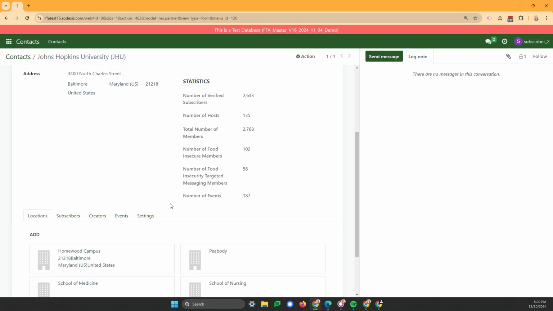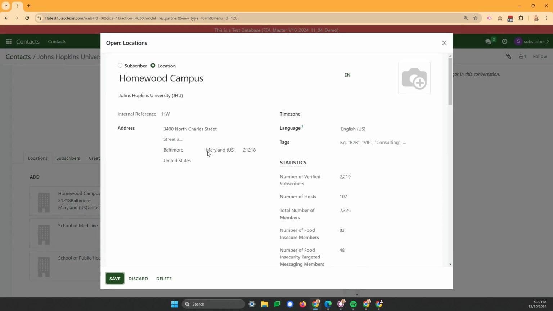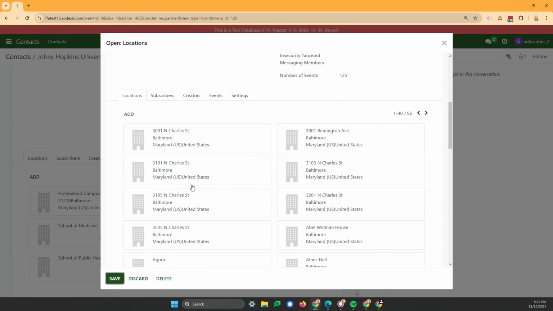And then finally, down here, we can see a summary of all of the free food giveaways that have been hosted for our university. If we keep scrolling down in the page, we can see the different locations or campuses associated with our implementation of Free Food Alert at JHU. And if we click on any one of these campuses, we'll see a similar page where we can scroll down and see now the subset of buildings and outdoor spaces associated with that campus.